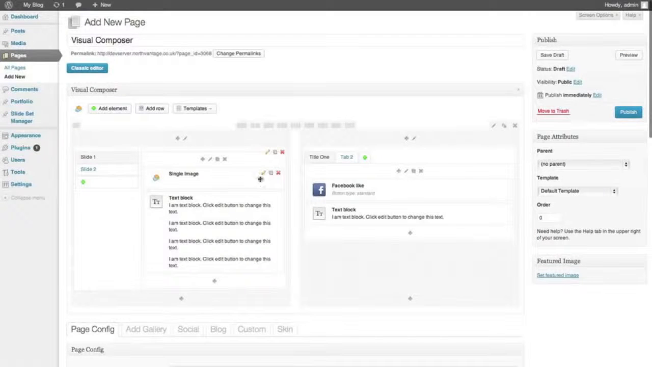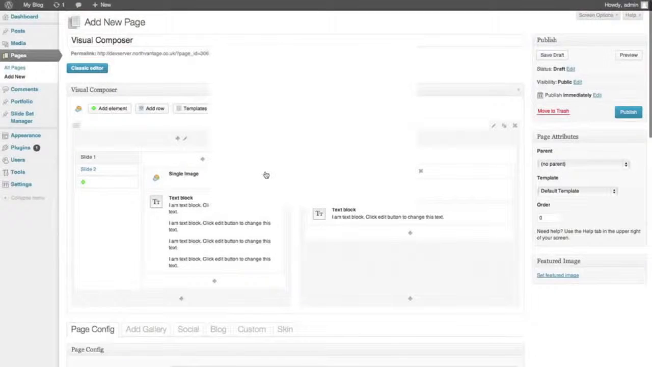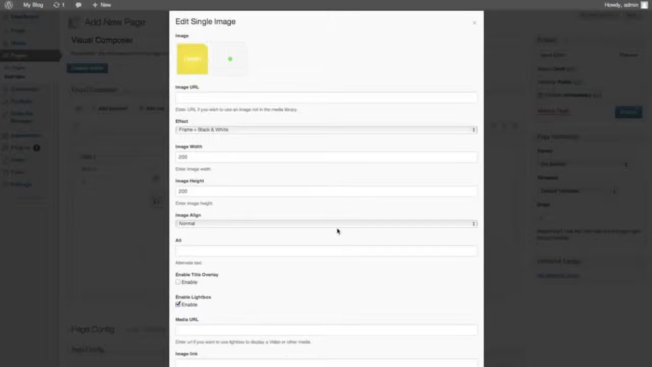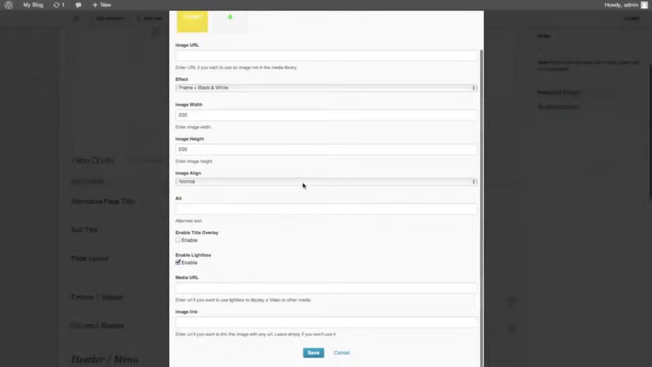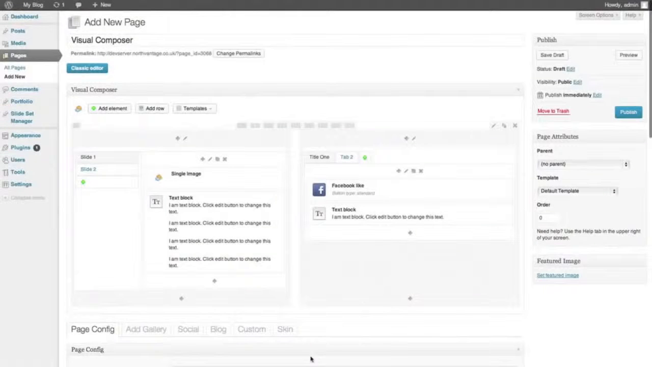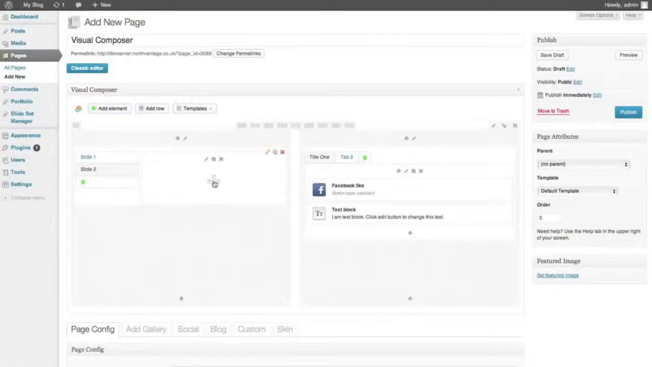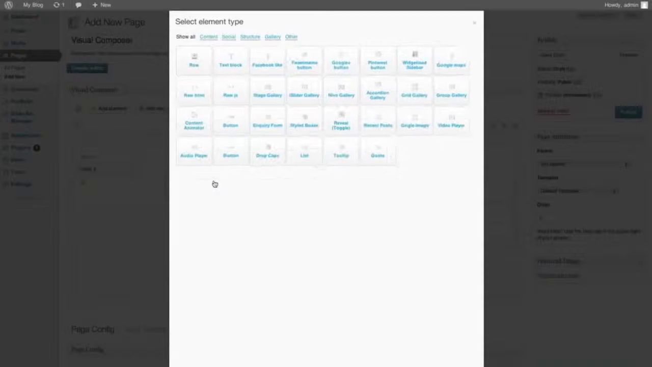So there's our image, and what I did forget to do is align it. So I'm going to go back in, set the alignment to right, click save, and then I'm just going to add in some data into the slide too.